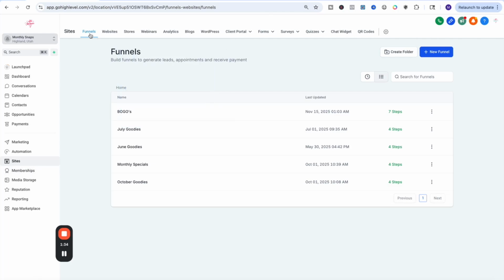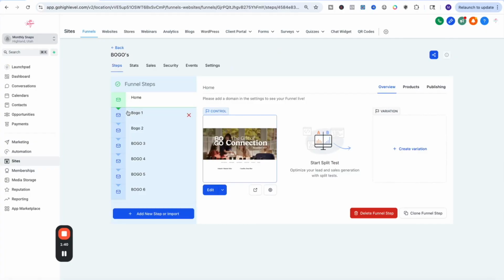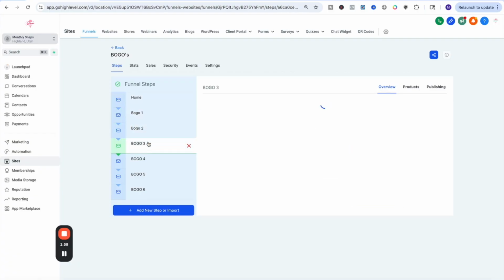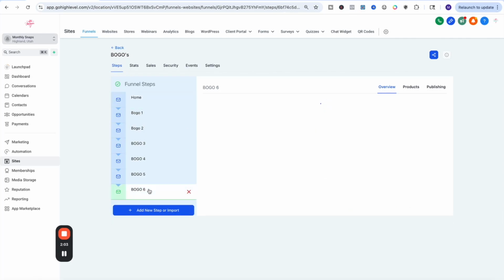So the first thing that we're going to take you to are sites. And we're going to be in the funnels, and you're going to find a funnel that's called BOGO. Now this BOGO funnel has 7 different pages, a home page, and then 6 others. And it basically breaks down the entire BOGO and education to go with it and different graphics. And you can actually add videos, whatever you want. But each page has a different BOGO, and the home page has all of them. And then the 6th page has all the bonuses.